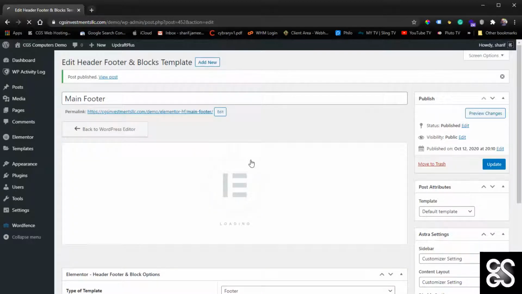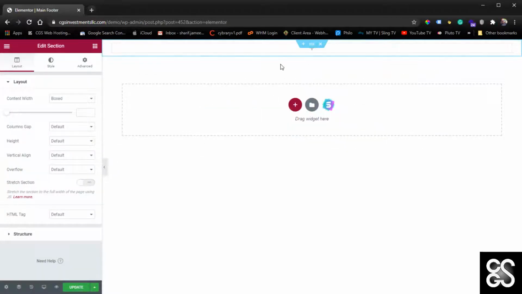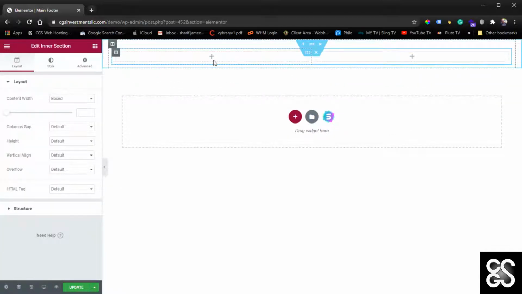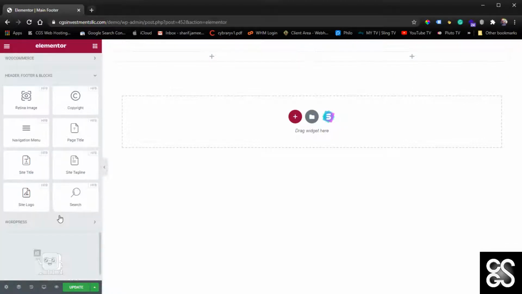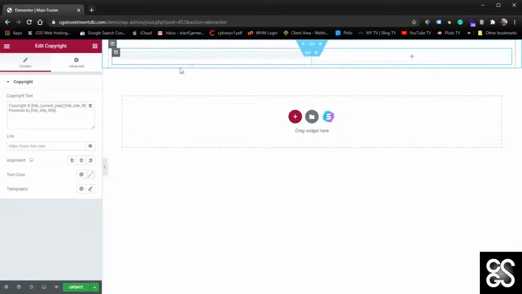I'm going to edit it with Elementor. And we're going to do the same thing. We're going to make a section. And then within there, we're going to make an inner section. We'll just make this one two columns. And then we're going to go ahead and do a copyright. So they even have a copyright block, which is really nice.